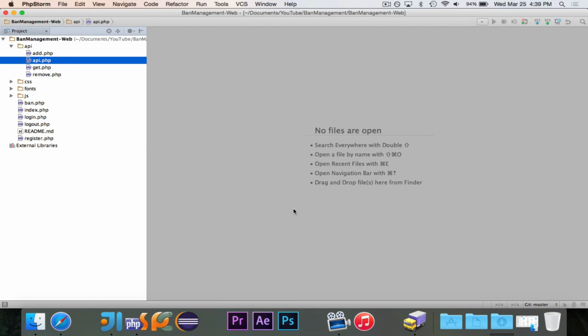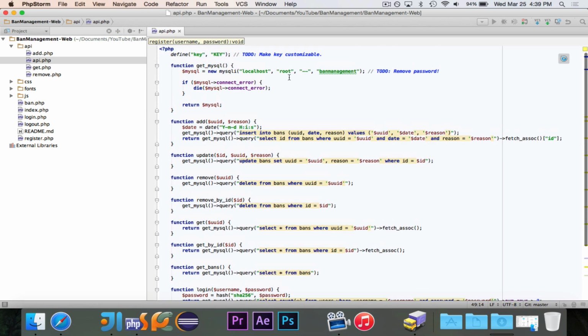In this episode, we are going to implement the key security system that I mentioned in past videos. We're actually going to do it this time. So if we take a look at our API, api.php file, you'll see it says up here, define key to be key in capital letters. It says to do: make key customizable.